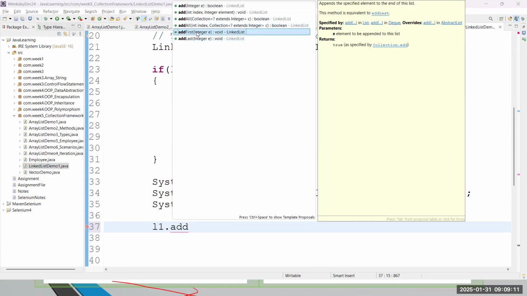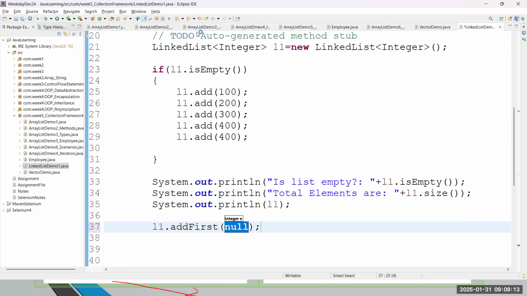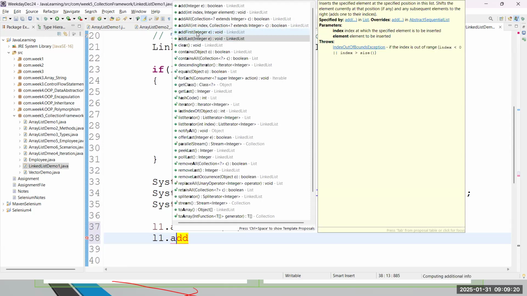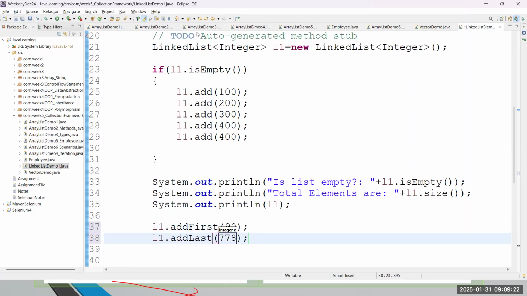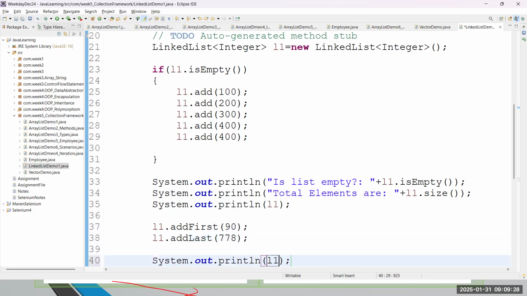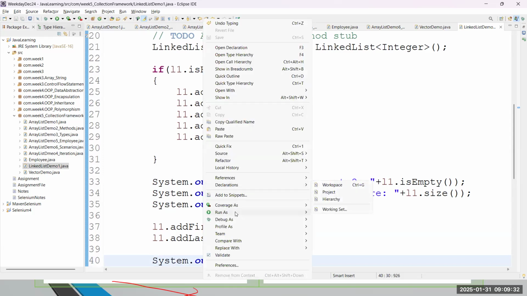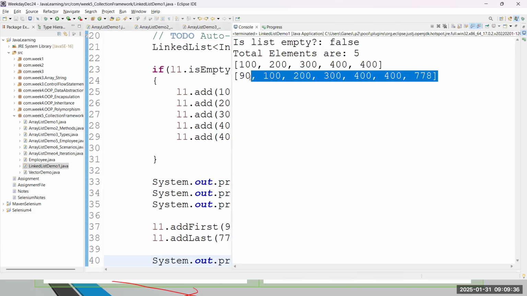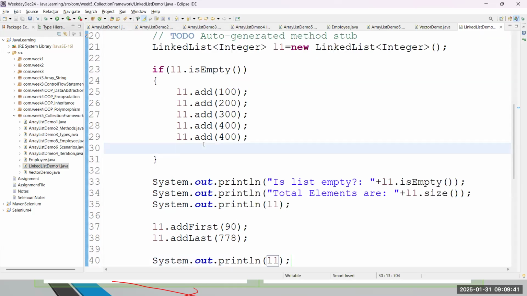So they are giving you two special methods. Add first means you can immediately add anything at the first position, and add last means you can add anything at the last position. That is also possible. For example, I'm trying to add these numbers at the first and last position, and then I'm trying to print that list. Then you can see the result. If I run this, I'm getting this particular list. Means first and last position also we can insert in the linked list.